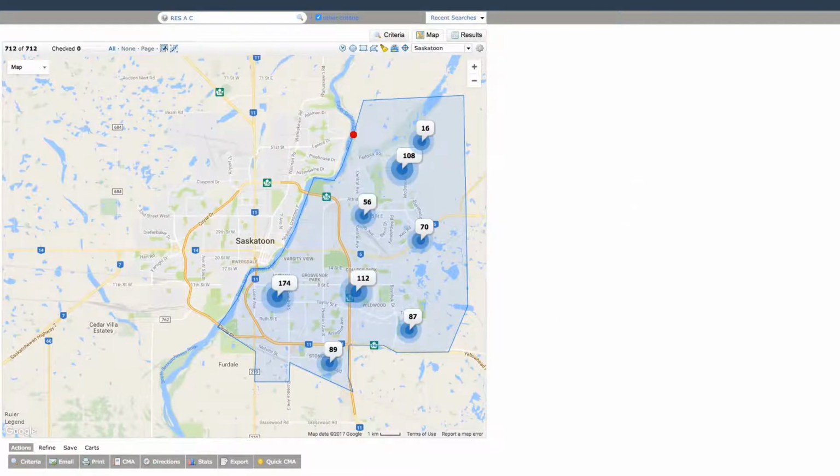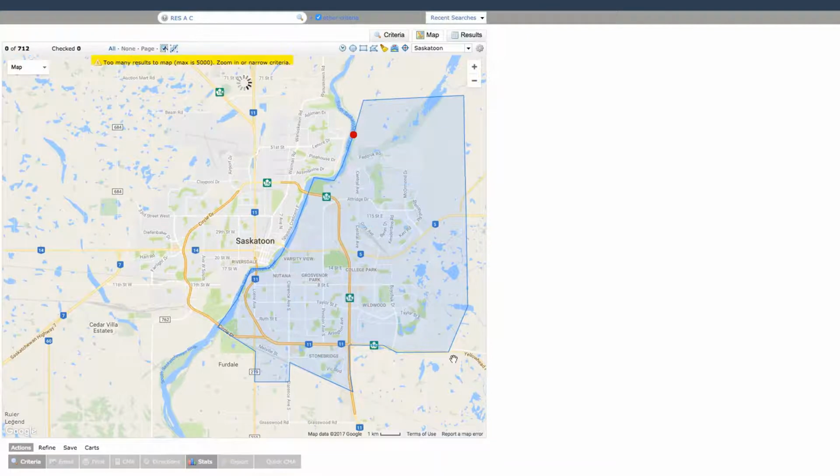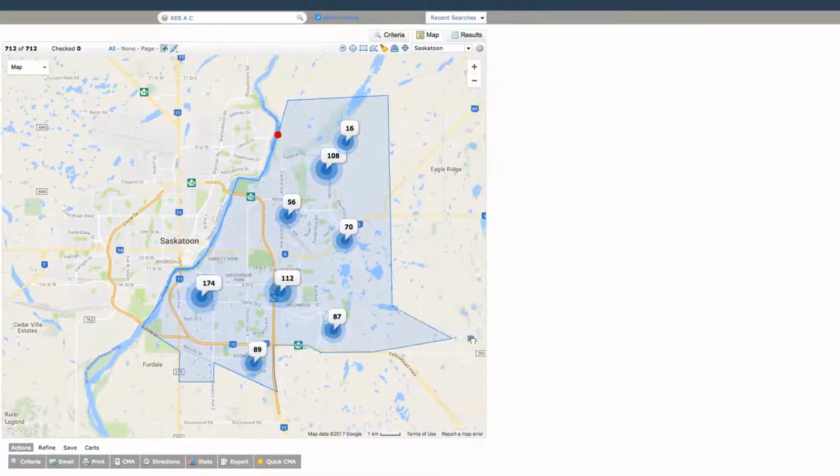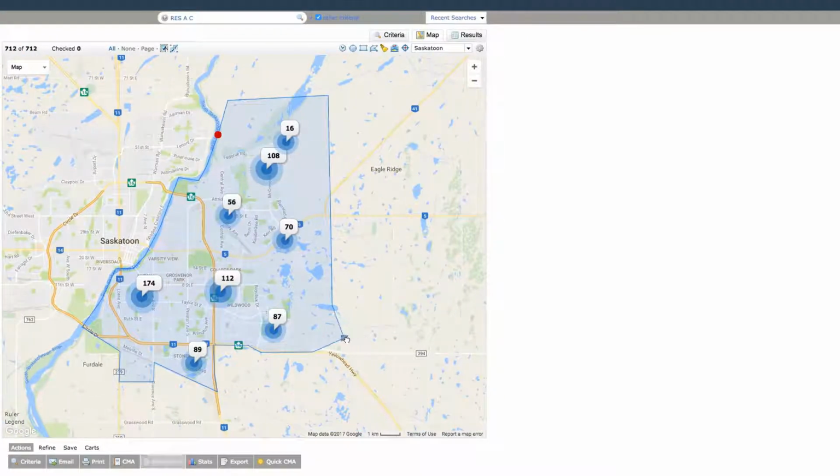Now that I've got my area, if I want to refine it a little bit, I can just move my mouse over top of it, and wherever I click and drag, I can actually drag it out. You can see there I can drag this out more. Say I need to kind of bring it out a little bit more. I can make that adjustment.